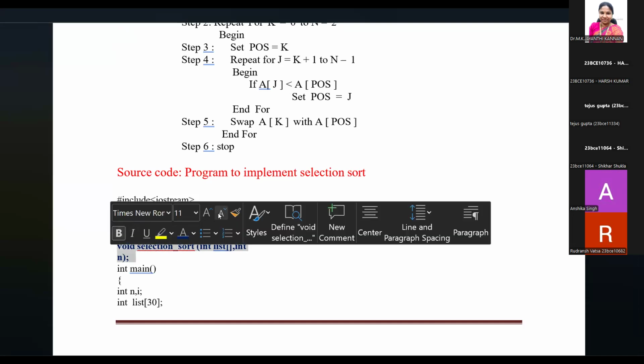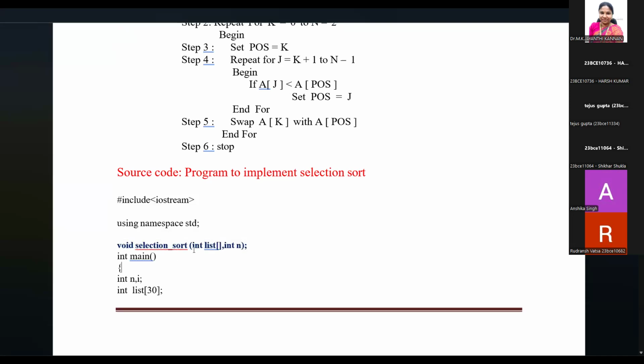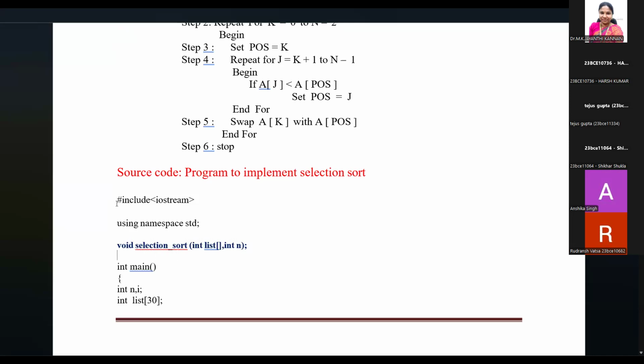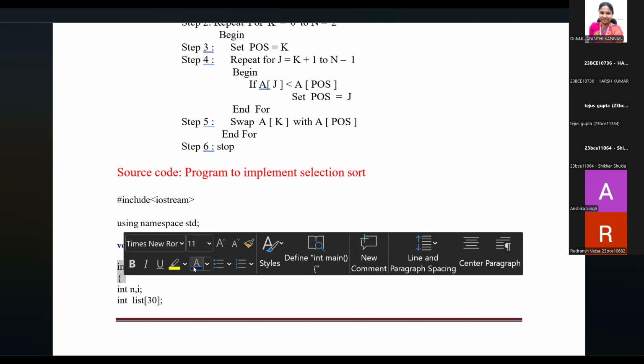The function selection sort is declared above the main program. So: header file, using namespace std, void selectionSort. For this particular sorting method also we are taking the array and the size of the array. So the function is declared outside the main program. The main program starts here.